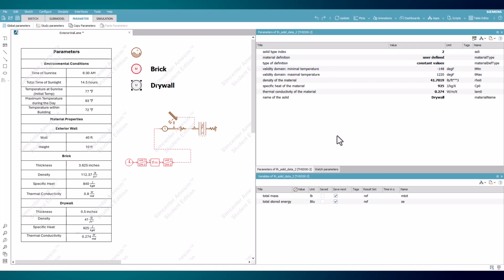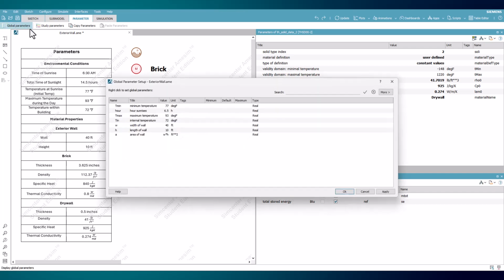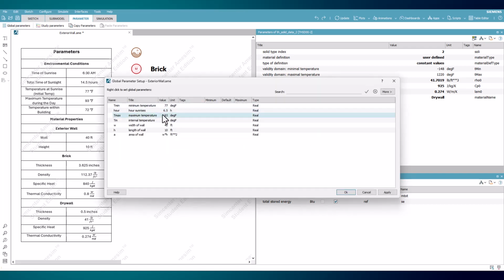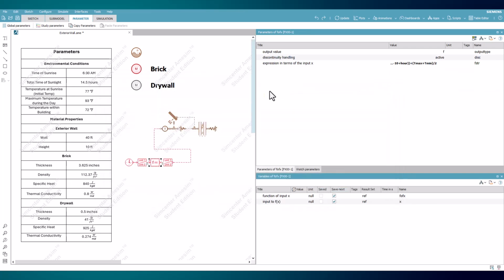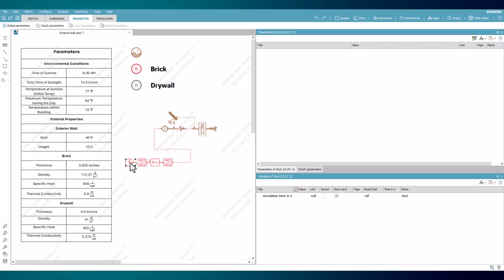Now let's check some global parameters that will be referenced throughout the model, being the lowest and highest temperatures throughout the day of July 4th, the hour the day begins numerically, the internal temperature of the building, and the wall dimensions and surface area. Now opening the function block, the expression entered relies on values for the maximum and minimum temperatures for the day to create an accurate representation of how the temperature will change beginning at the time of sunrise. The unit converters, again, will have the clock source change its input from seconds to hours, and the function output needs to be changed to be in degrees Celsius.